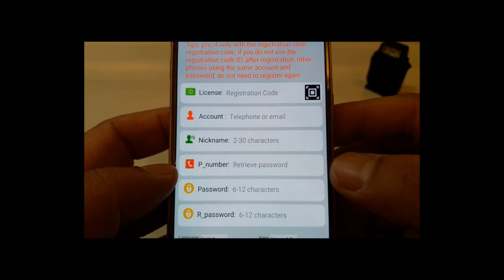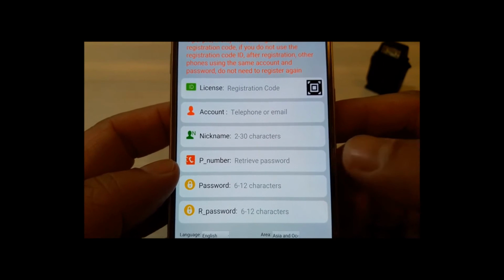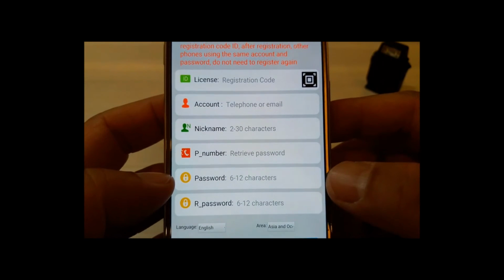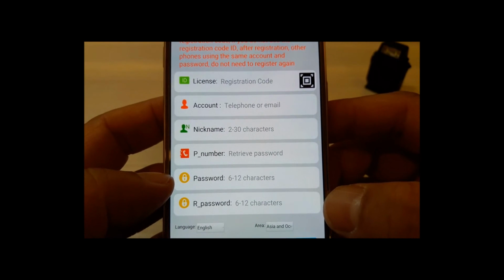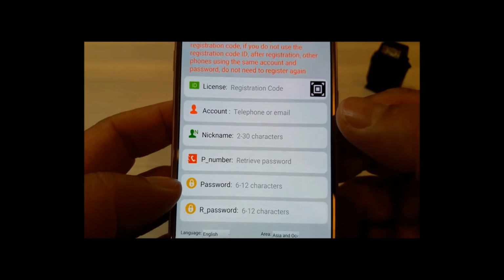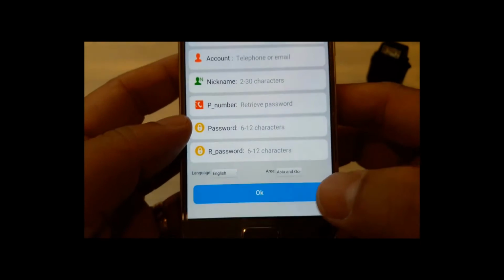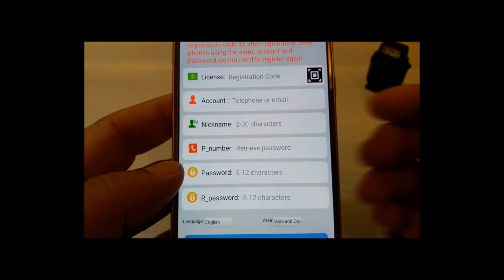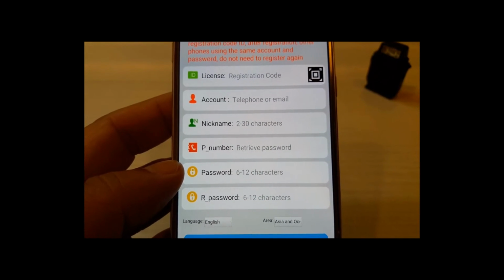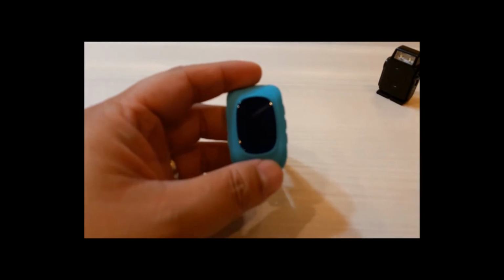This is the phone number. Now, don't be confused. This is not the phone number of the child, but this is your own phone number. So in case you forgot your password, it will resend it to you here. And this password and the re-password is actually for the account login. So just remember the account and the password is up here and down here. And once you've done that, you click OK and you're done. You've set it up.